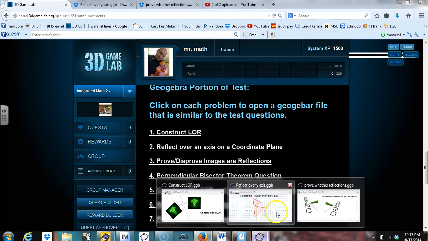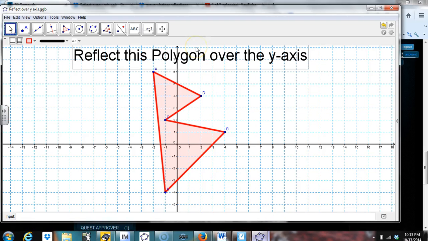Number 2, reflect this polygon over the y-axis. In Geogebra, it's super easy to reflect. Just grab your reflect object tool in our transformation toolbox. Just click on the polygon. So notice your polygon is shaded in the middle. It's kind of pinkish. That means it's a polygon. So we can actually transform this whole shape just by clicking on the interior here in the shaded. So I'm going to click on the shaded.